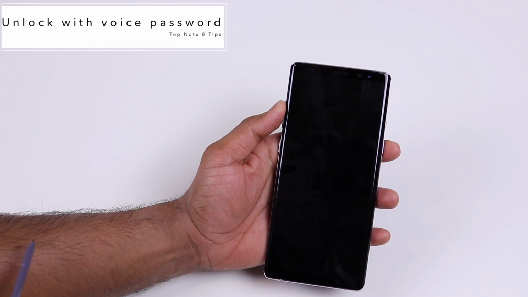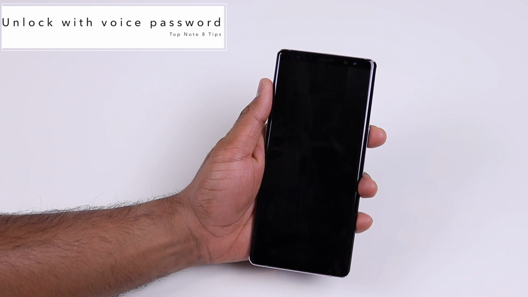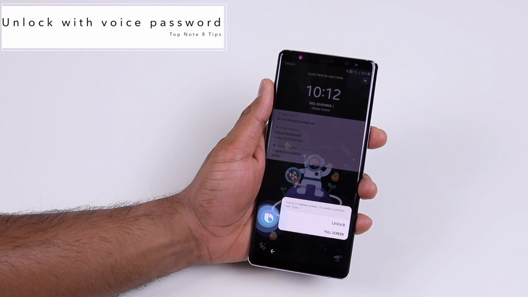I have locked my phone now. Hi Bixby, unlock my phone.